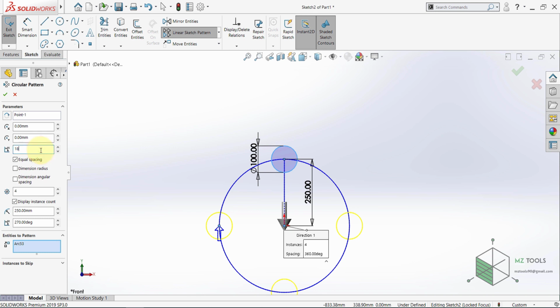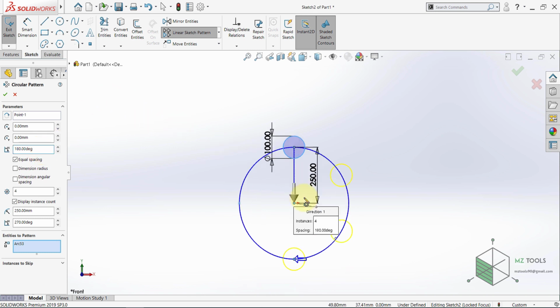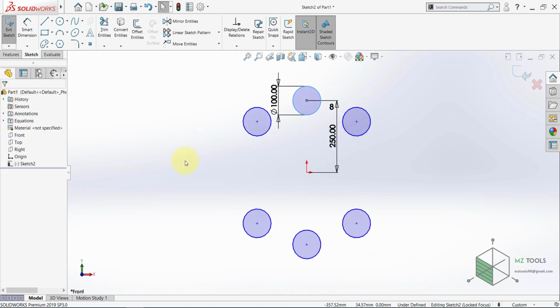We can set it to 180, for example, as you can see. So let's do 360 for now, and you also can increase this number. And as we did earlier, you can skip some entities. Click here, then select the entities you don't want, then finish the command. For now, that's it for mirror entities, linear sketch pattern, and circular sketch pattern. In the next video, we'll proceed with the sketch editing tools and we will talk about trim entities. Thanks for watching and see you in the next video.